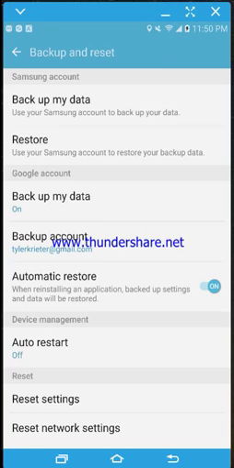Now, the only time we want you to have this turned off is if we're doing troubleshooting on your device and we're trying to see if it's a third-party app on the device that's causing the problem. But for the most part, we want to make sure that this automatic restore option is turned on.